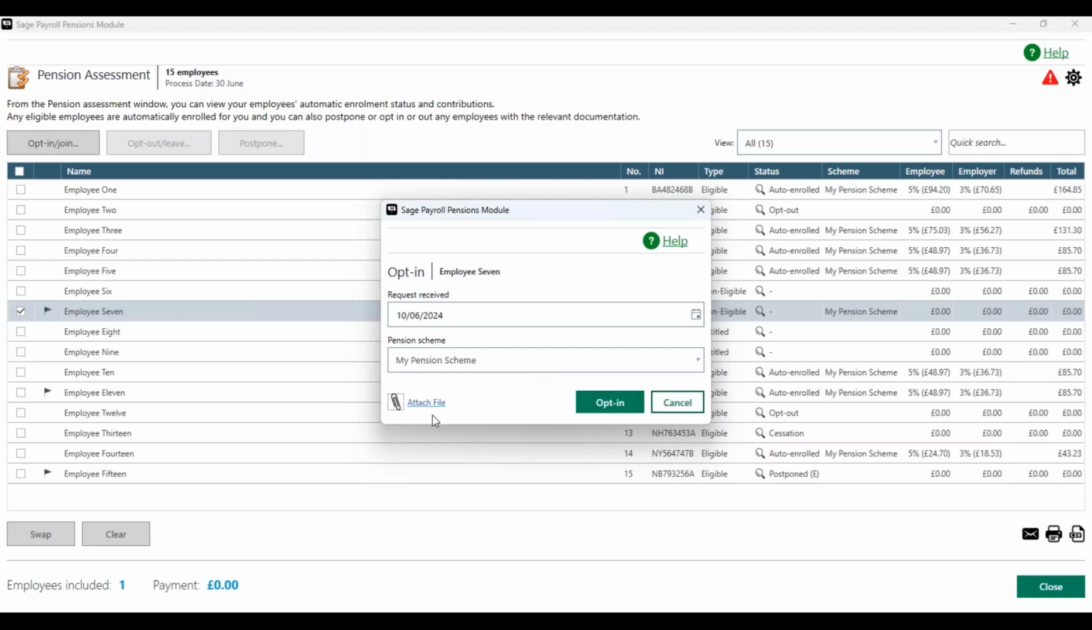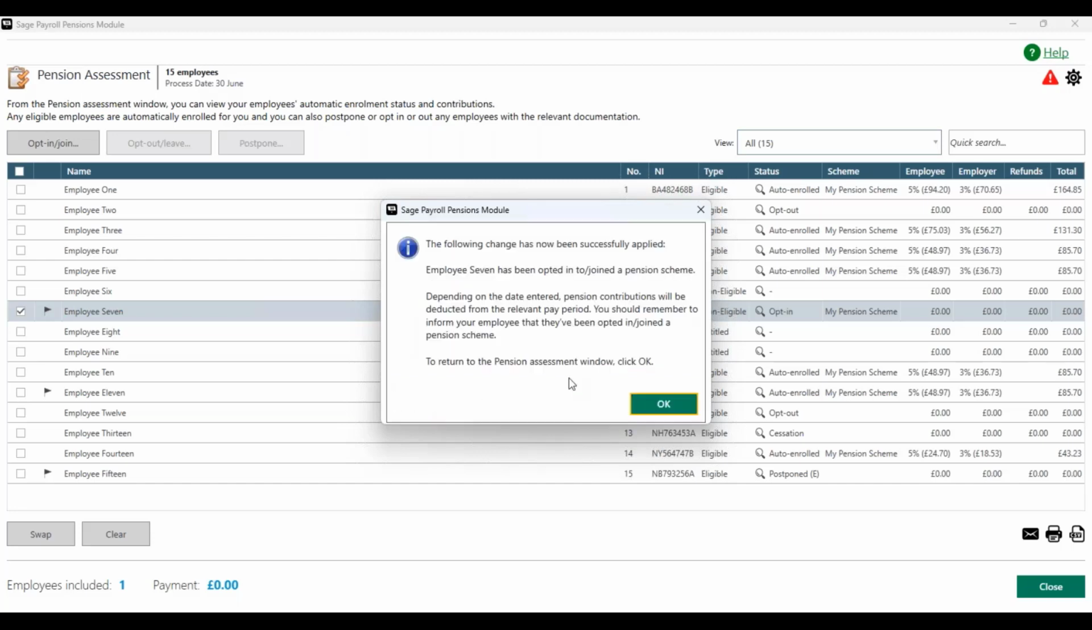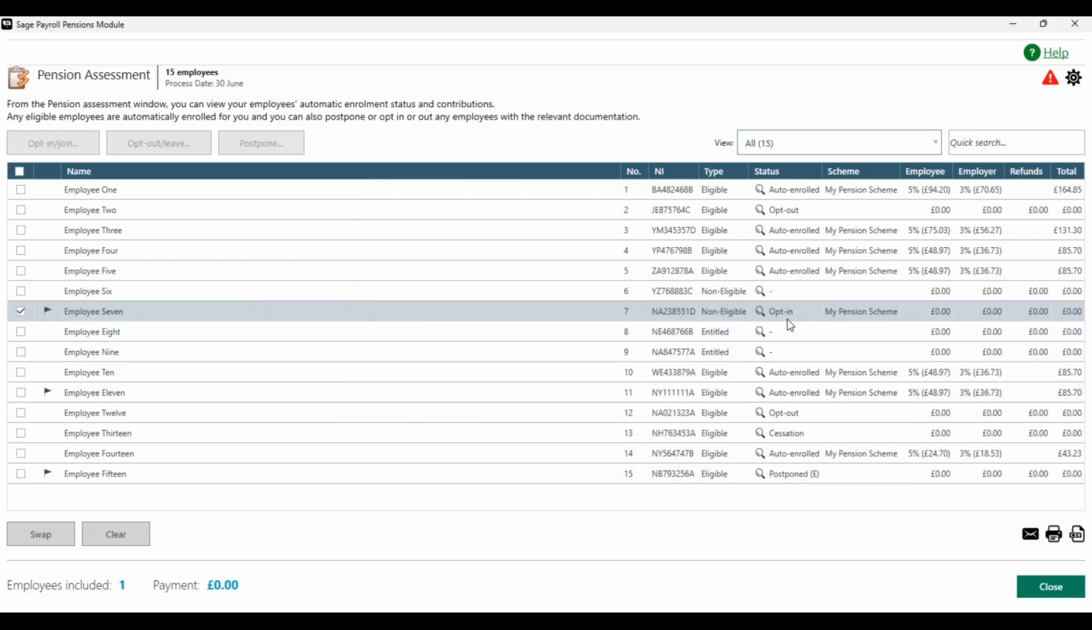You do also have the option of attaching that request from your employee as well, if you wish. So I'll click Opt In, again, confirmation of that change, and I'll click OK. We can see again that employee status is now changed to reflect that opt-in. And if I hover over that magnifying glass, I can see their enrolment date is set to the next relevant period, which is the 6th of July 2024.